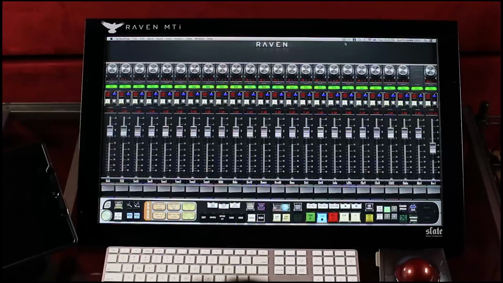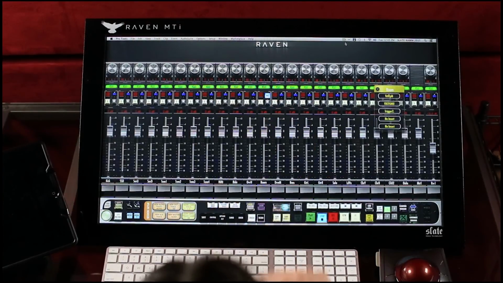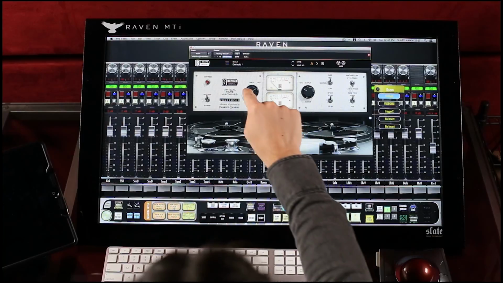With the Raven External Mixer, open a plugin by hitting the INS button next to the Record button on the Raven Mixer, and select the plugin you wish to open from the floating window. Now, just reach out and tweak the actual plugin controls.